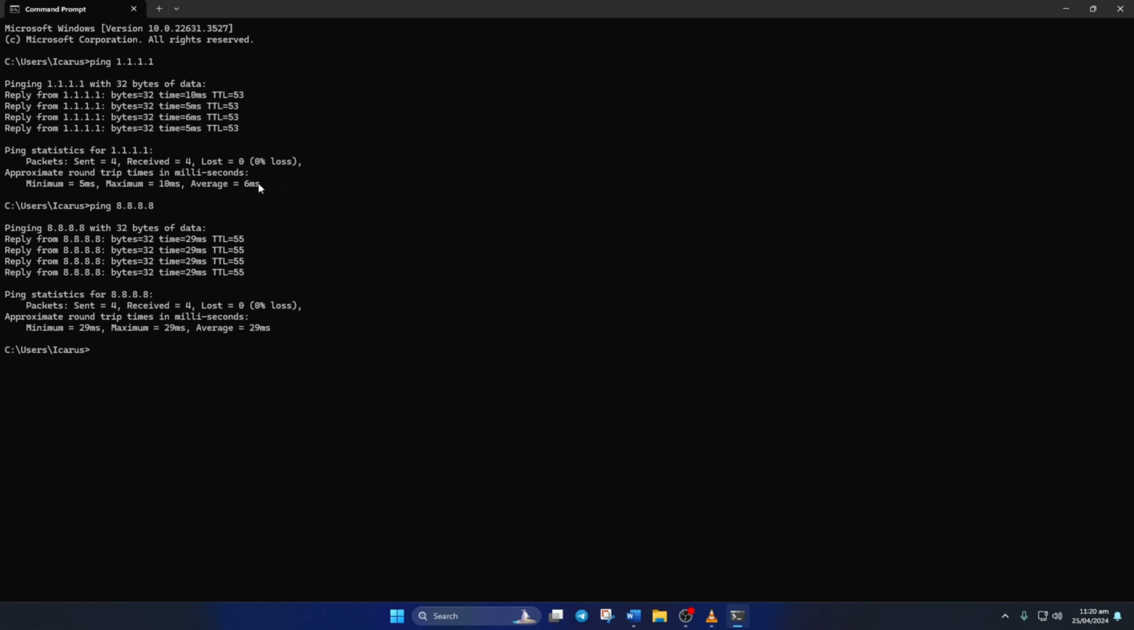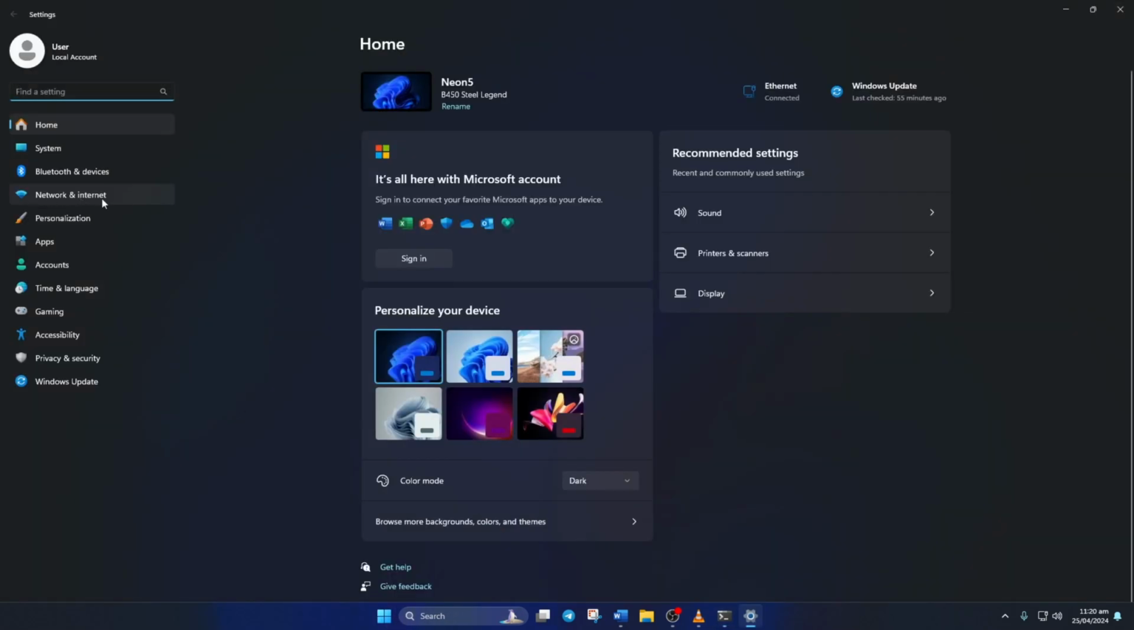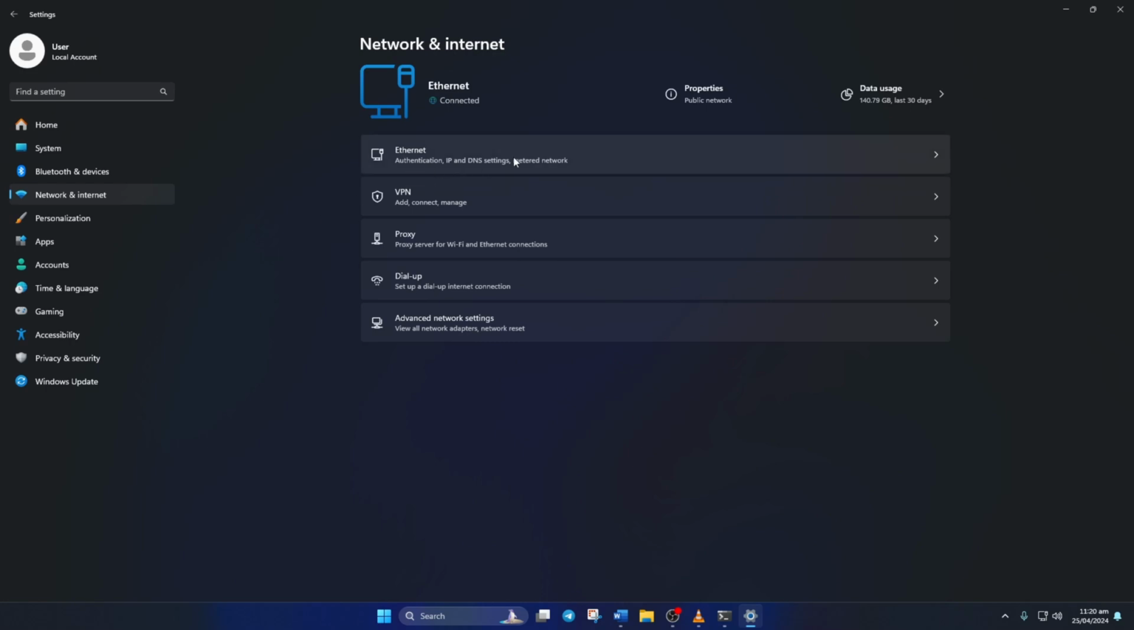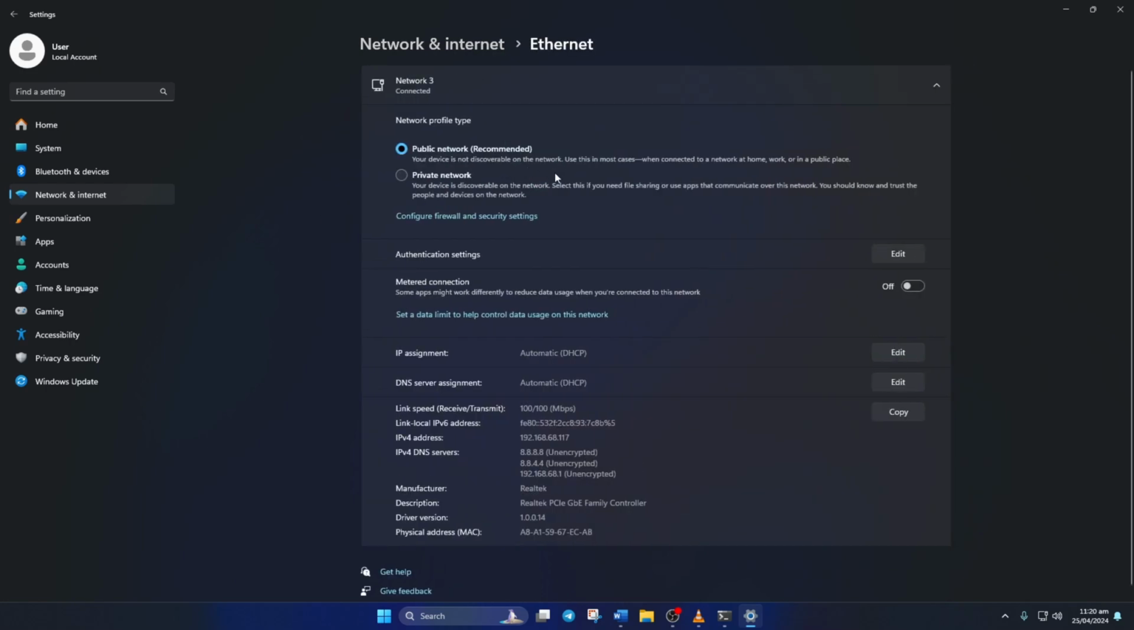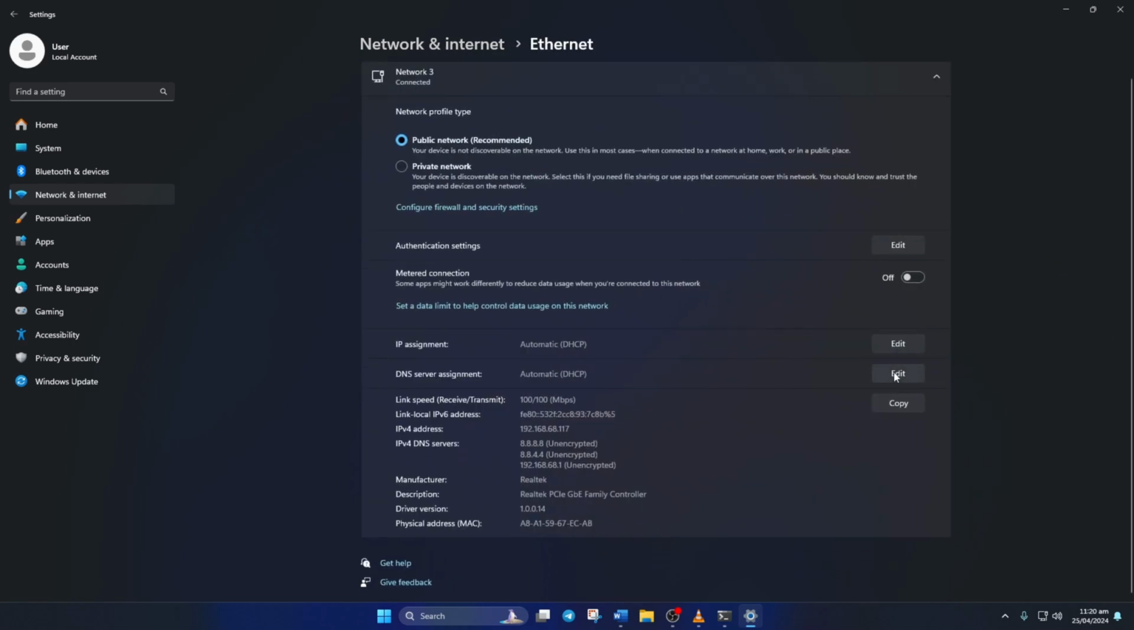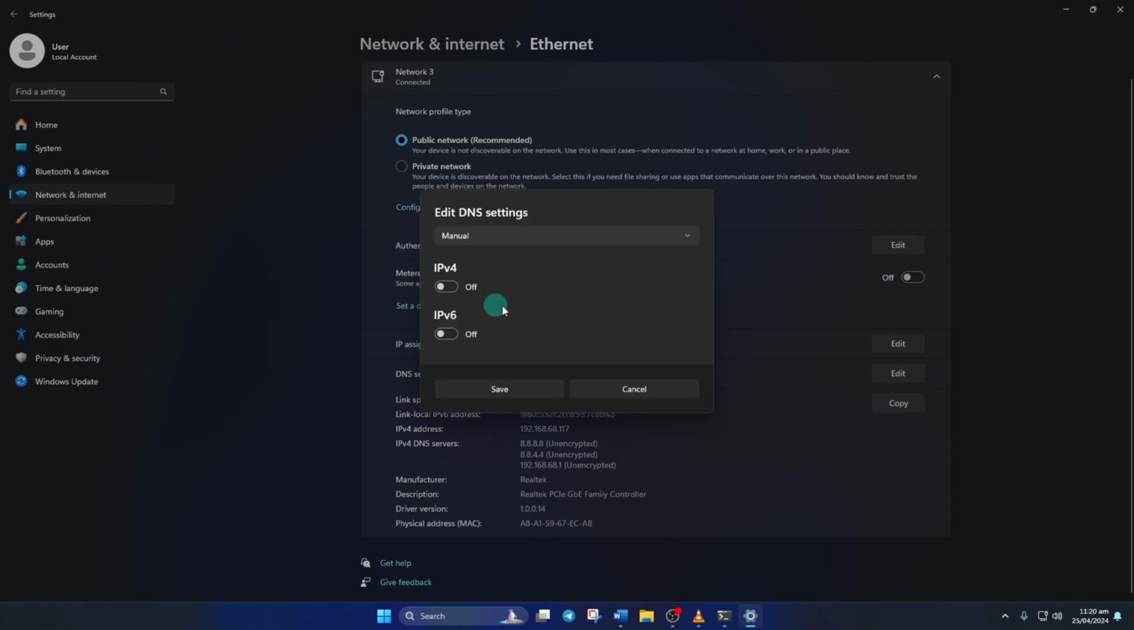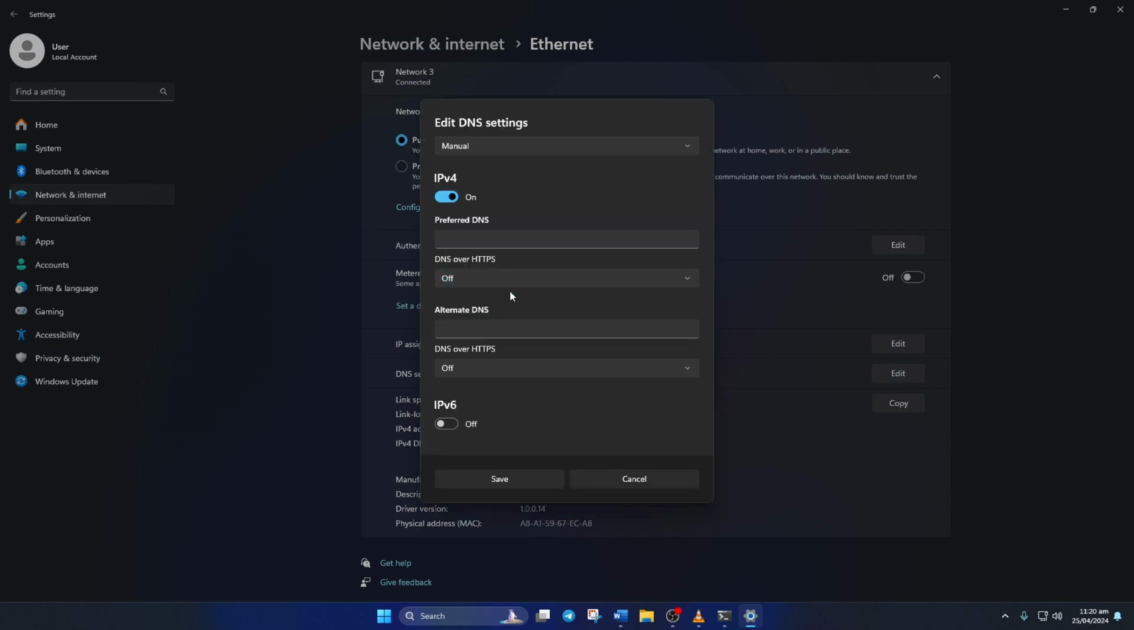After you find out which DNS server has the lowest ping, go to settings and click on network and internet. Then click on ethernet. Now, scroll down a little and click on the edit button next to DNS server assignment. From the top, select manual and turn on IPv4 if it's turned off. Now, on the preferred DNS box, add the DNS server with the lowest ping.